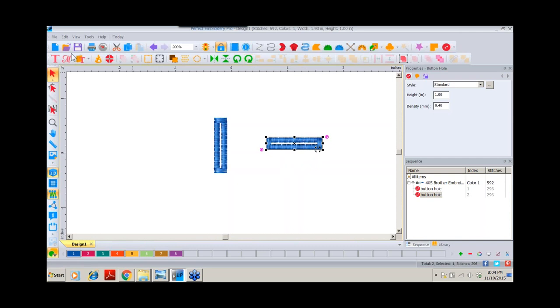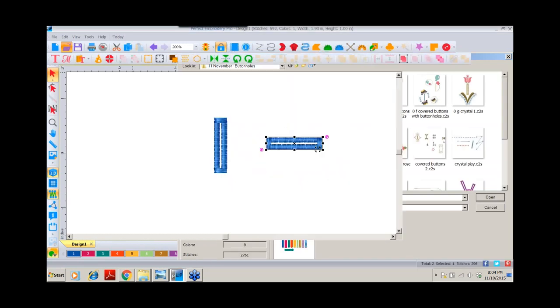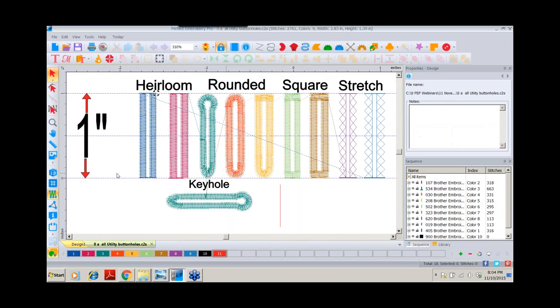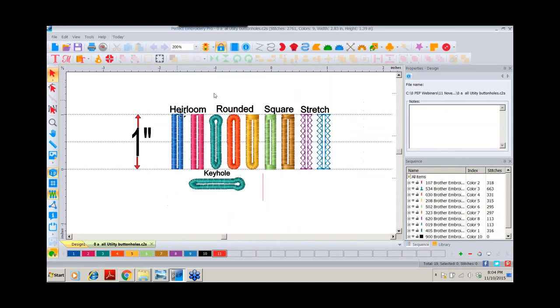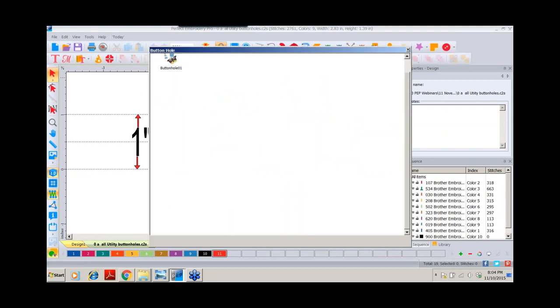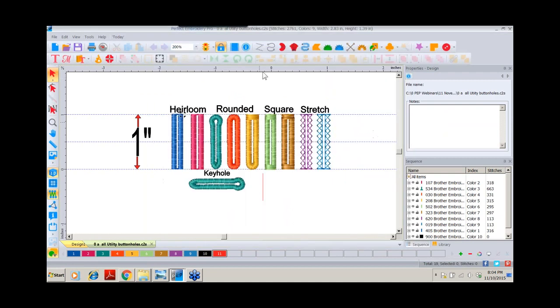We're going to take a look at a document that I've already created, a file, that has all of the buttonholes as they are listed in our buttonhole feature. If we take a look back under the Select, you see these utilities, and I have placed them on the screen in the order that they appear here in the buttonhole dialog box. But I'm going to talk about them a little bit out of order.